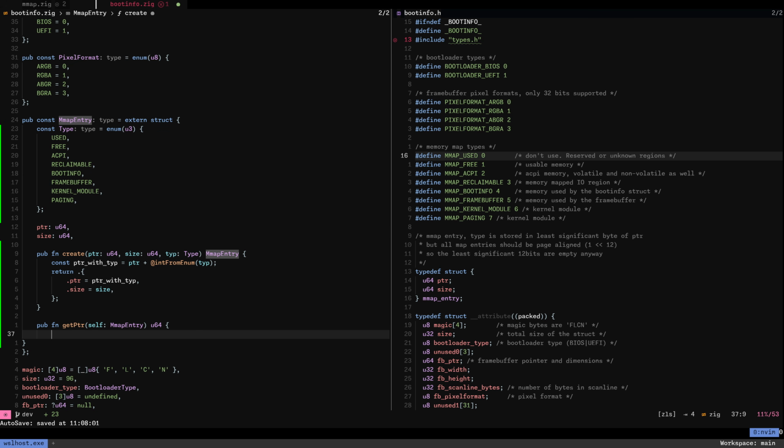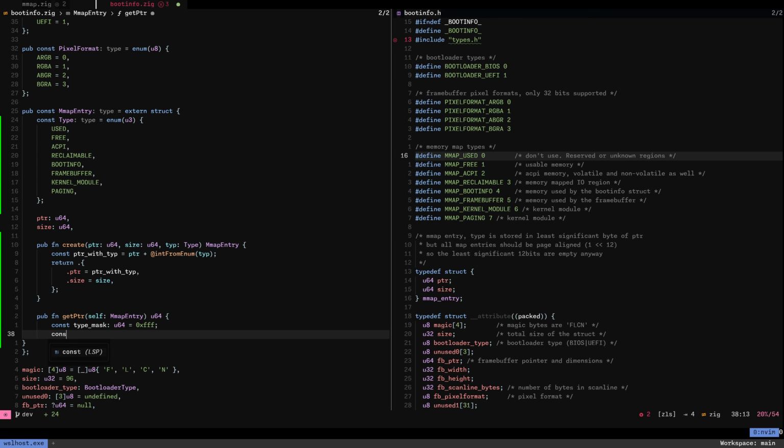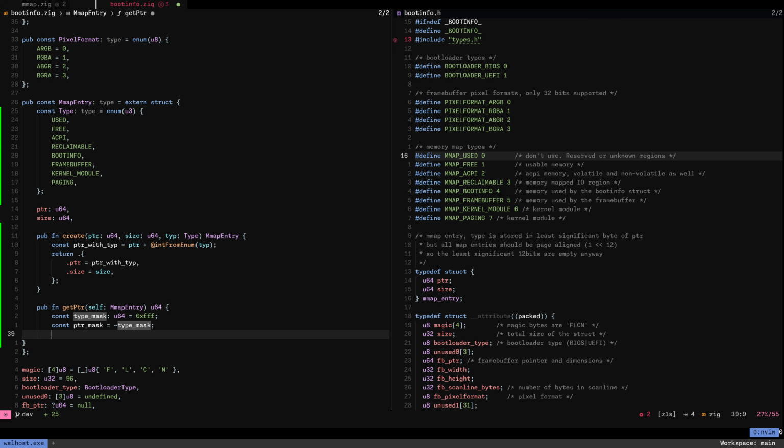And this would just do, so let's get const type mask, and this would be 0xFFF, lower few bits. Let's just set this to U64. Let's get the pointer mask, which would be just the inverse of the type mask, and then let's return self pointer and it with the pointer mask. There we go.